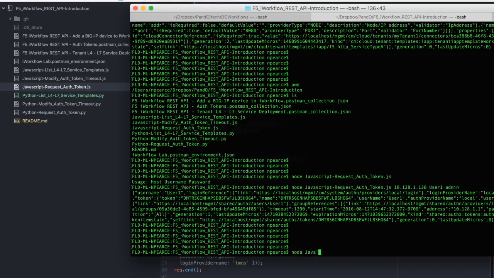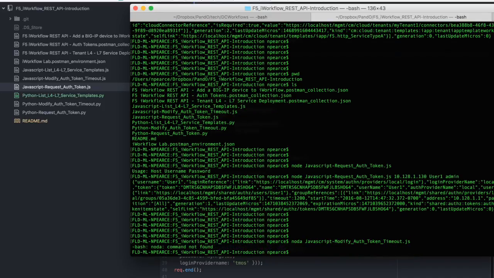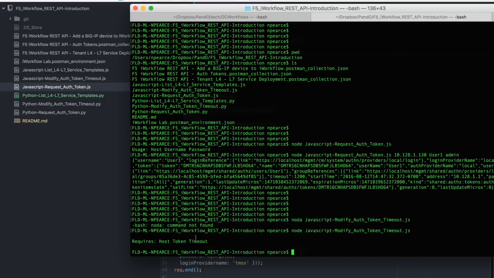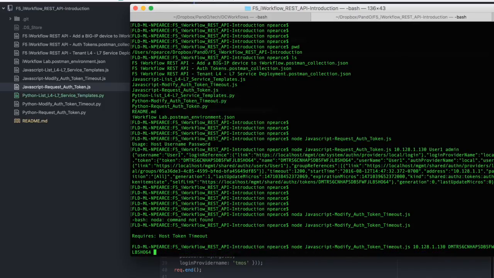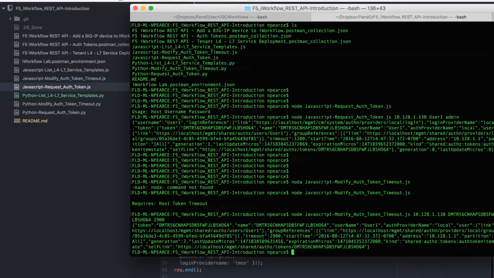For example, modify auth token timeout. Whoops, spelling. Helps if I type properly. It requires host, token, timeout. Again, 10.128.1.130. The token I just copied out of the previous one. And let's just pick a random number today. 2900. You can see the default is 1200 in the timeout. Oops, I didn't mean to click that. Now we're going to make it 2900, and there's the new timeout, 2900.